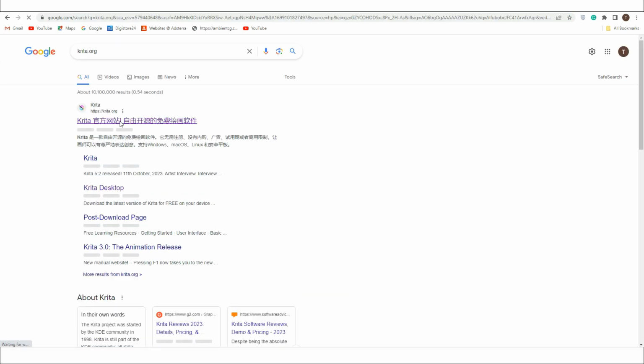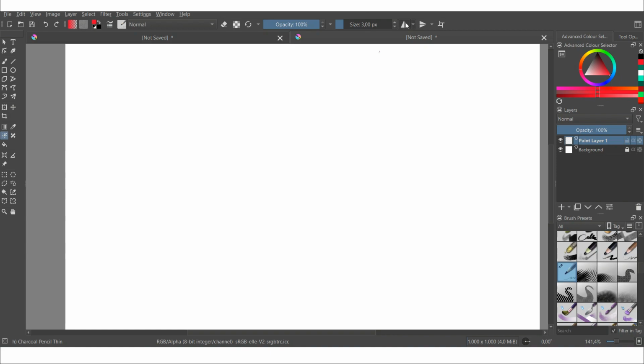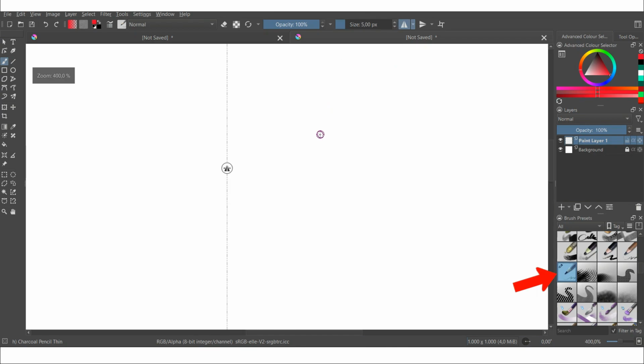First, download Krita from krita.org and install the required version. Open up New Project in Krita and click on the horizontal mirror tab to mirror the drawing on both sides of the x-axis. You can use any pencil brush for the sketch of the character. I am using pencil charcoal brush for my drawings.